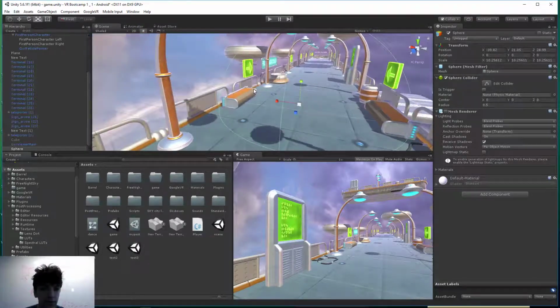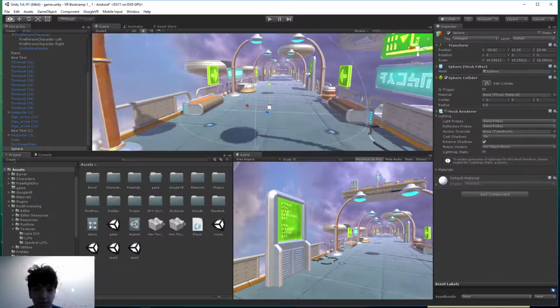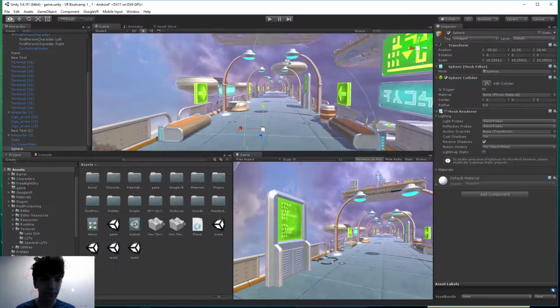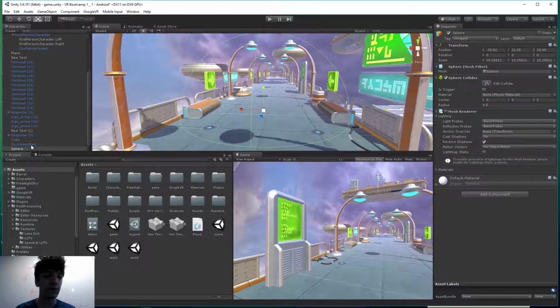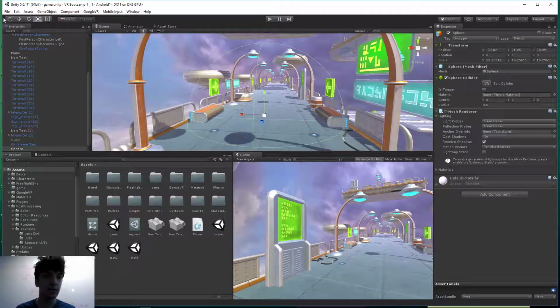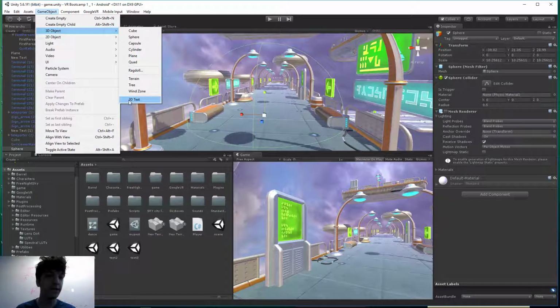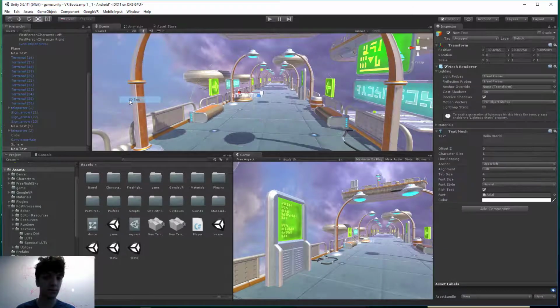So now in here, what we're going to do in the sphere, we're going to prepare the sphere, one of them, and then you'll see how easy it is to reuse that same script and just change the text in it. So once you have your sphere, go into game object, 3D object, and create a 3D text, just like how we did before.